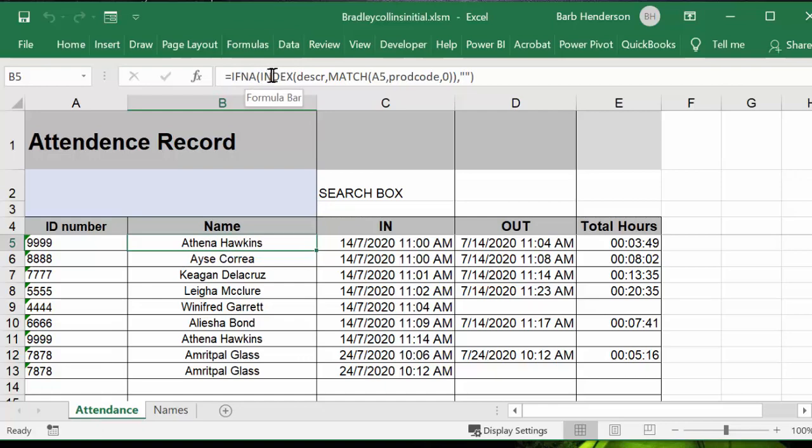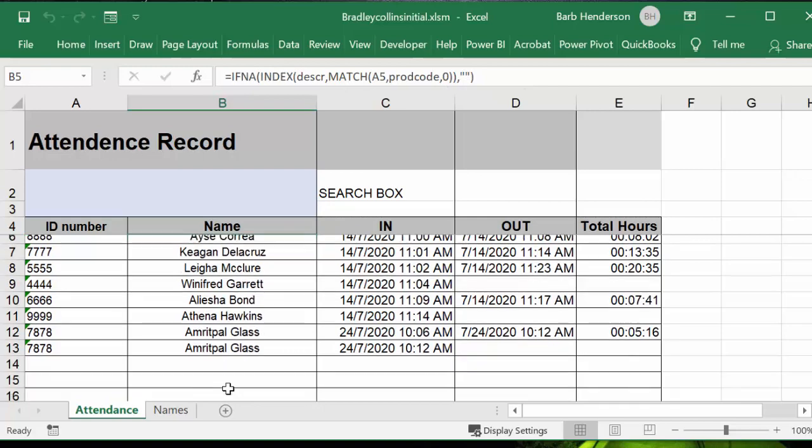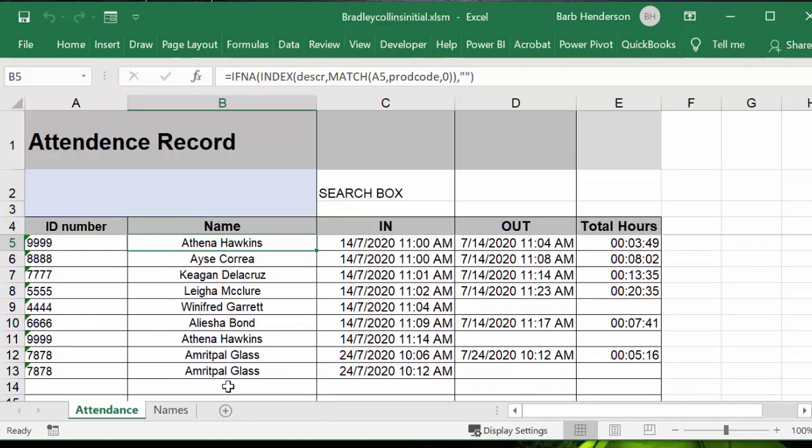So IFNA, index, and the description is the range, and we're matching product, which is the A5, which is the number, to the product code, which is the person's name, and I'm doing 0 because I want an exact match, and that is 2 closing brackets, and then a double quotation mark, because that's doing the IFNA, so that we get a blank here instead of having NA appearing in all of these.